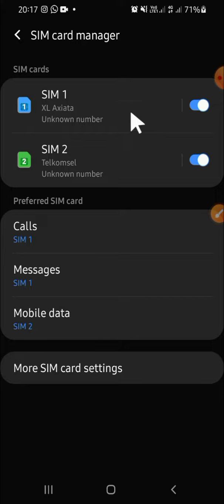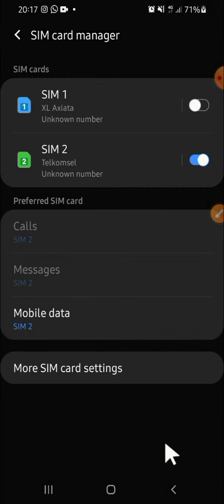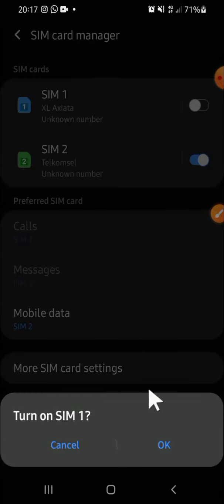signal. For example, I'm going to boost the signal of the SIM 1, so just turn off the SIM 1 by clicking on this toggle button. Then click on OK, and you have to wait for a few moments. After you turn off the SIM card, you can turn it on. Alright, and just click on OK.